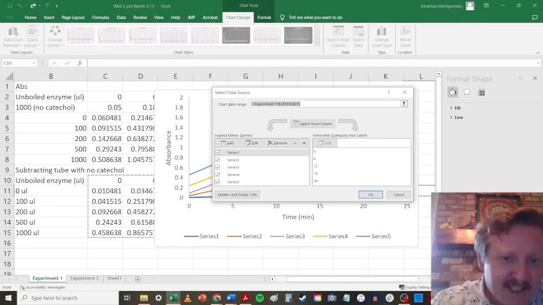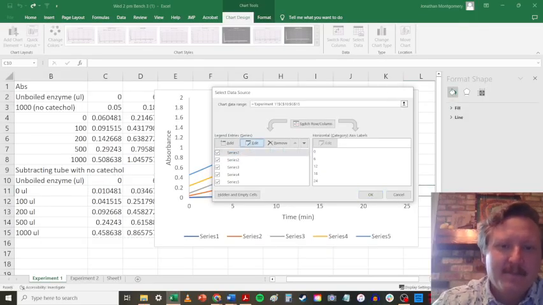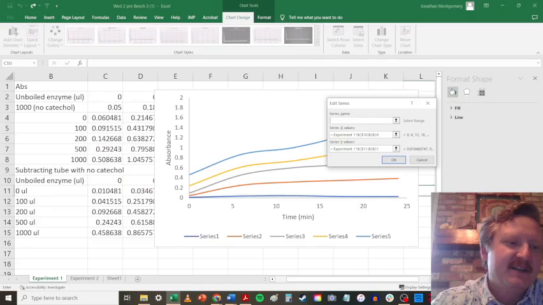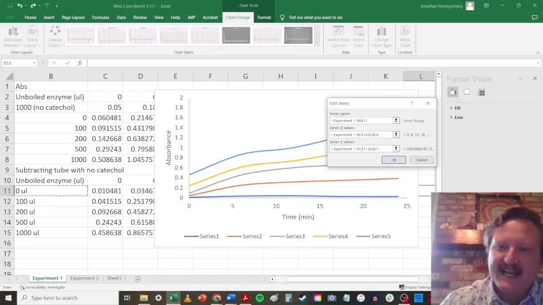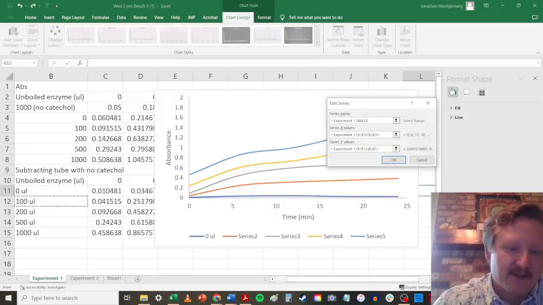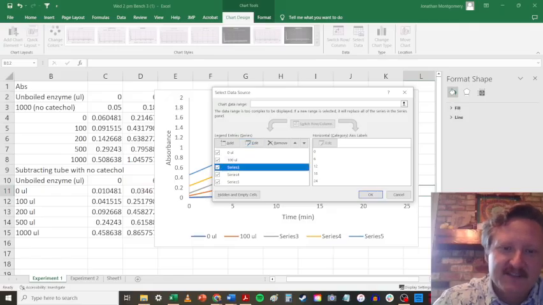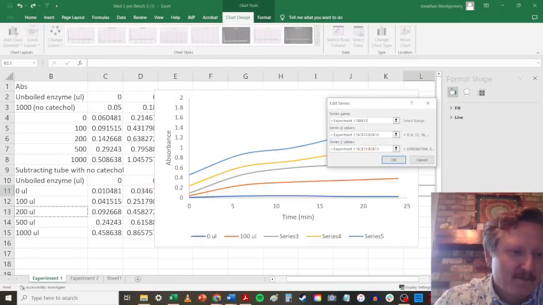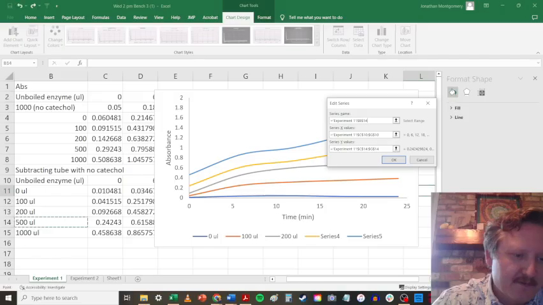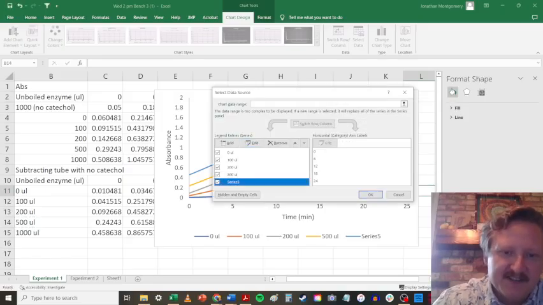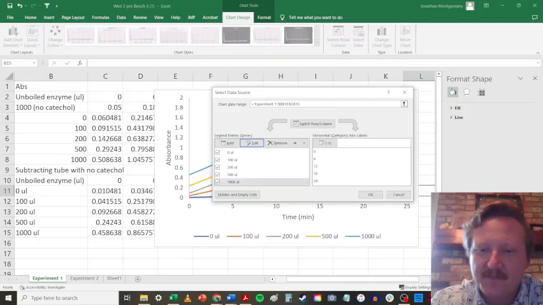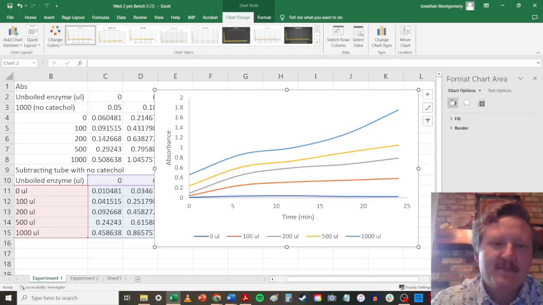So, Series 1, I select it and I go Edit. It opens up this window, and it's already highlighting series name. So I just select 0 microliters, and I hit Enter. And boom, it's been fixed. Series 2, I edit this, and I make it the 100. Series 3, select, edit, the 200. Series 4, select it, edit it, 500, hit Enter. And then Series 5, select it, edit it, 1,000 microliters, hit Enter. Okay, and done.